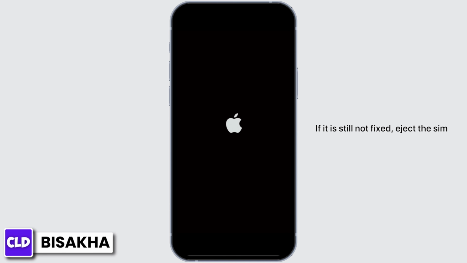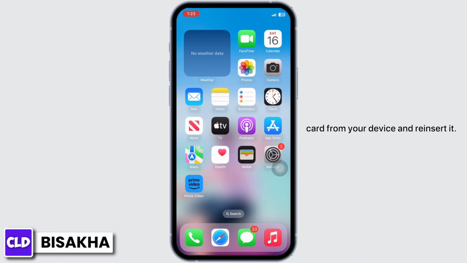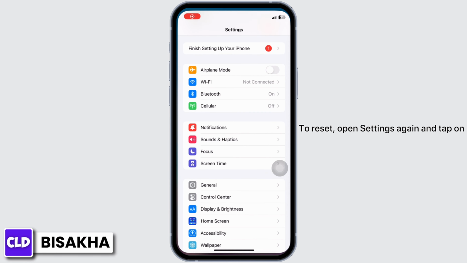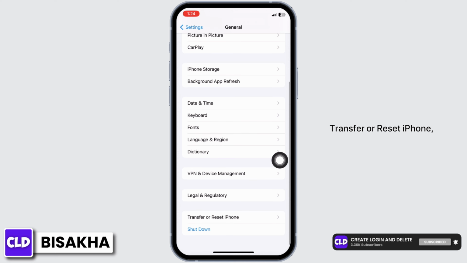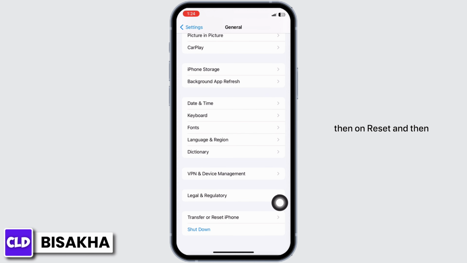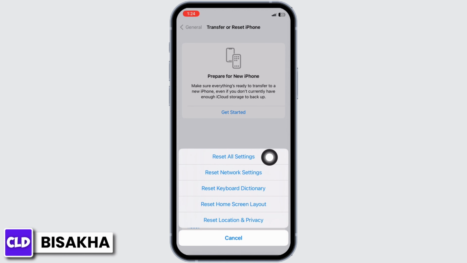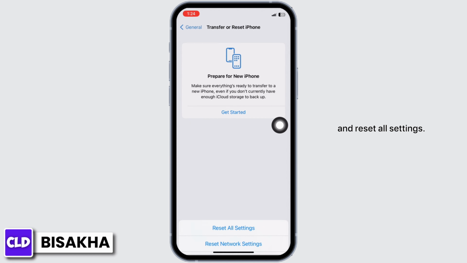If it is still not fixed, eject the SIM card from your device and reinsert it. Also, try resetting all settings. To reset, open Settings again and tap on General and scroll down and tap on Transfer or Reset iPhone, then on Reset and then on Reset All Settings. Enter your passcode and reset all settings.